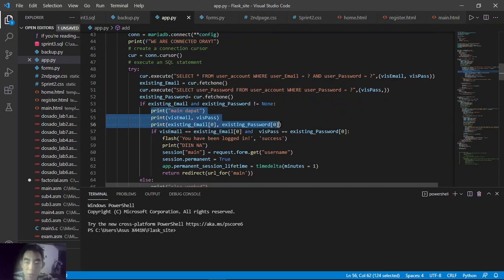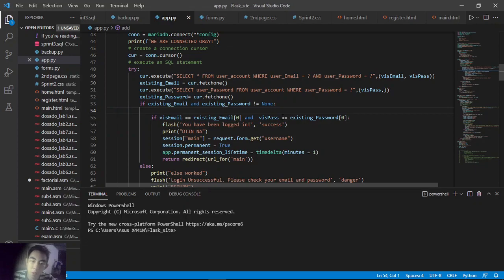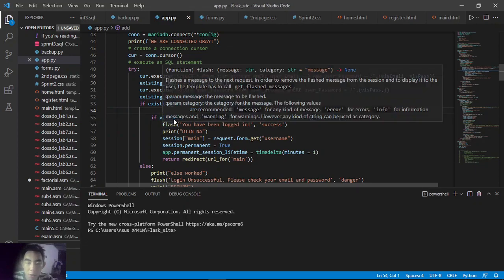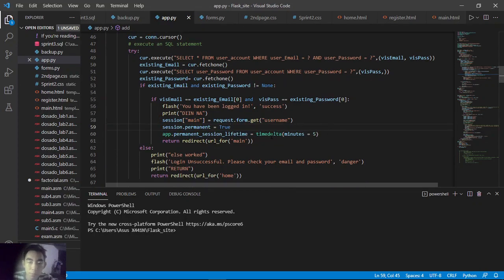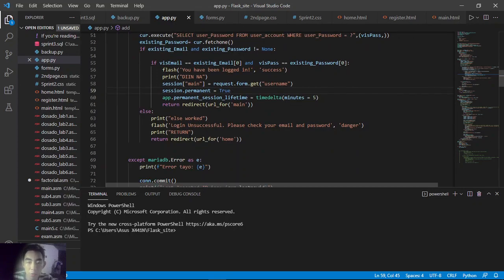All right. If the visitor email from the forms and the existing email from the database and the password are equal, then it will proceed to the next page, which is our main. Then if it is so, then we start the session. And well, else we redirect back to home. So inform the login successful stuff.